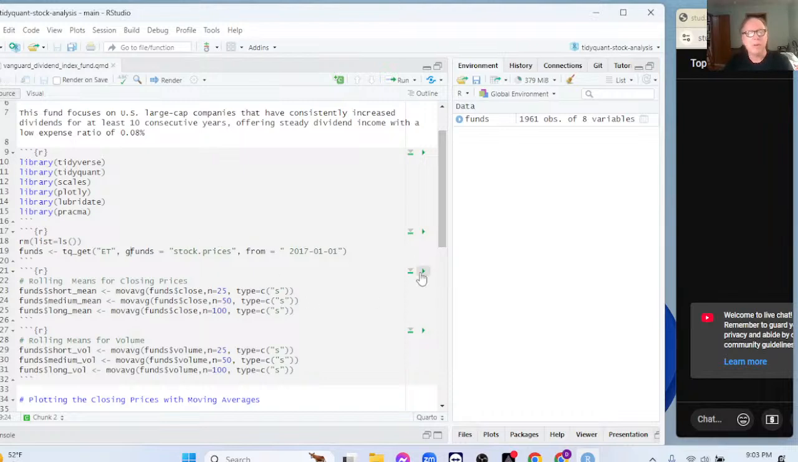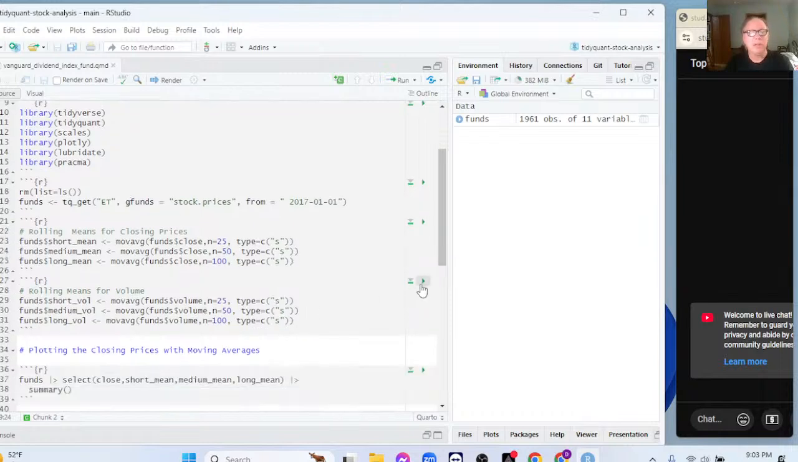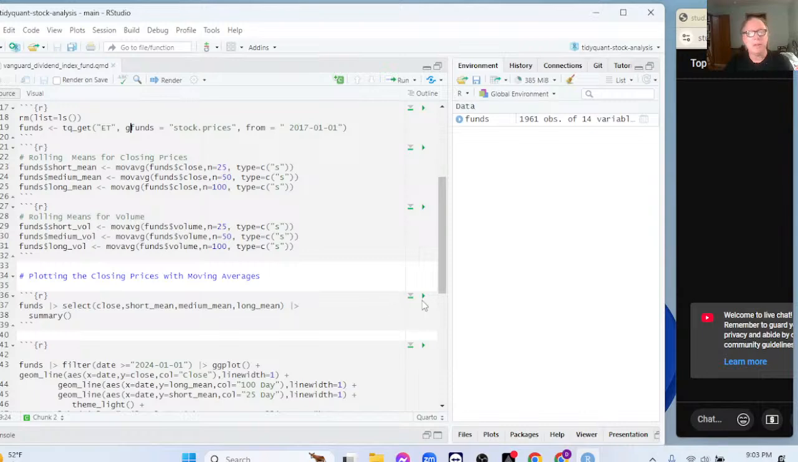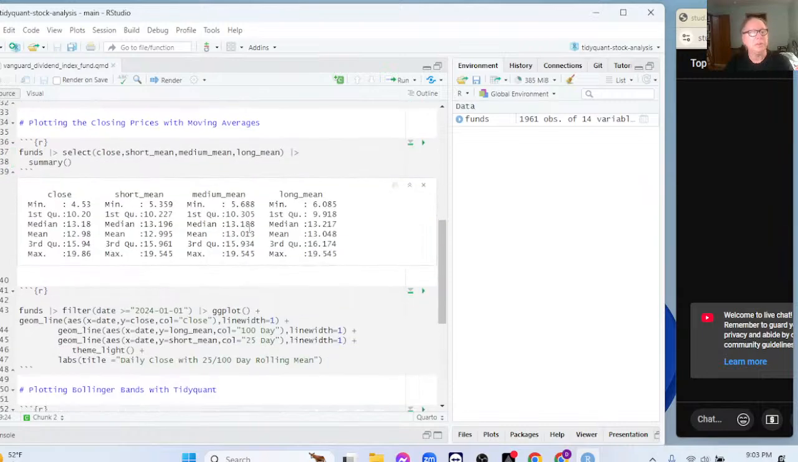So next we'll come over here. We're going to calculate a couple of rolling averages: 25, 50, 100-day rolling average on the close, and we're using a simple moving average. Then we're going to calculate the same thing for volume. Now let's take a look at our summary data here.